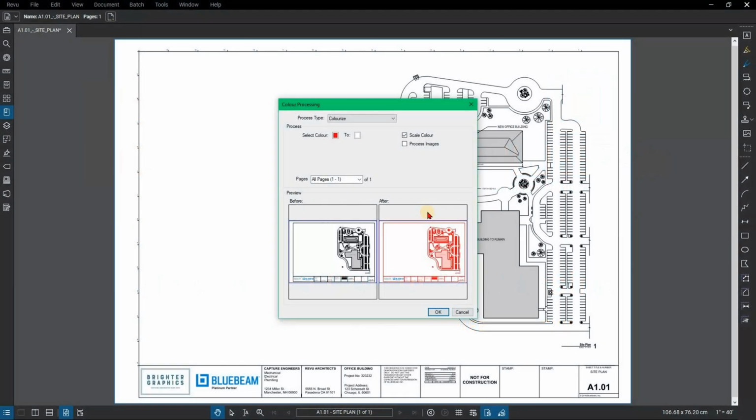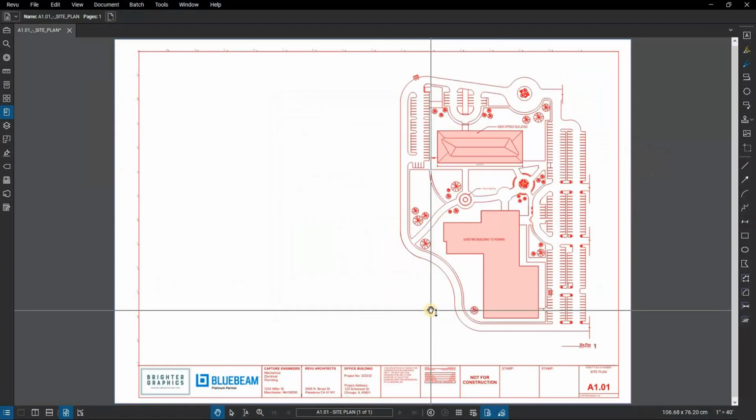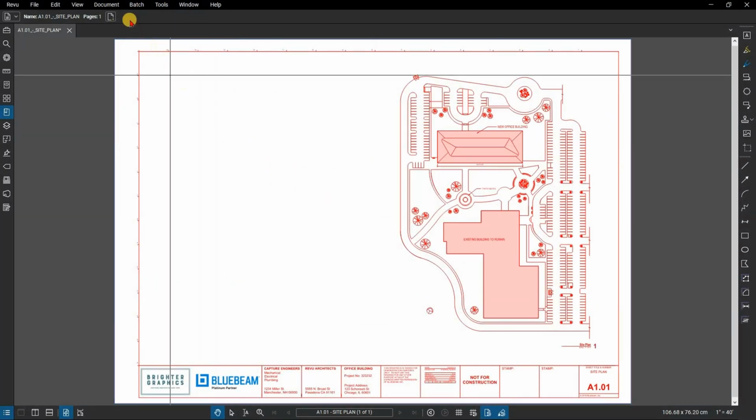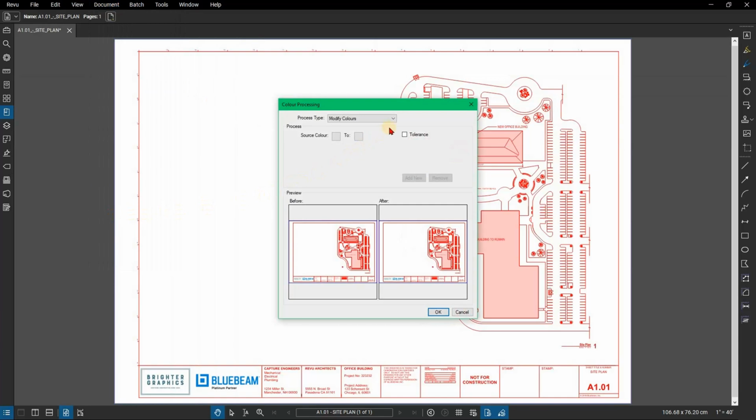Let's get started. In this video, we are going to show you how to use the color processing tool in Bluebeam Revu. The color processing tool can be used to manipulate the colors of a PDF. Edit multicolored drawings, make colored drawings grayscale or black and white, adjust color properties like luminosity, saturation and hue, or make parts of the document transparent.